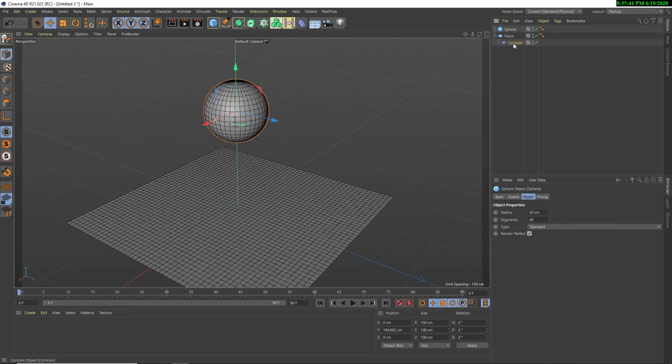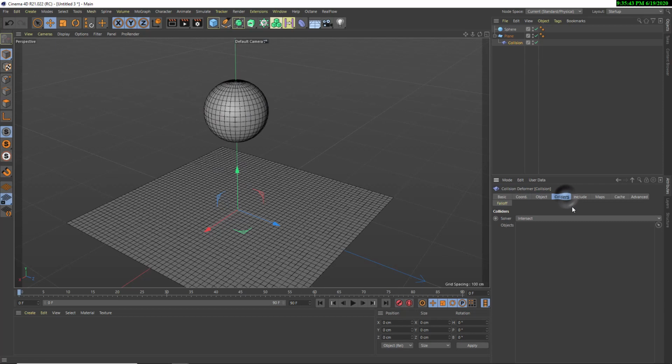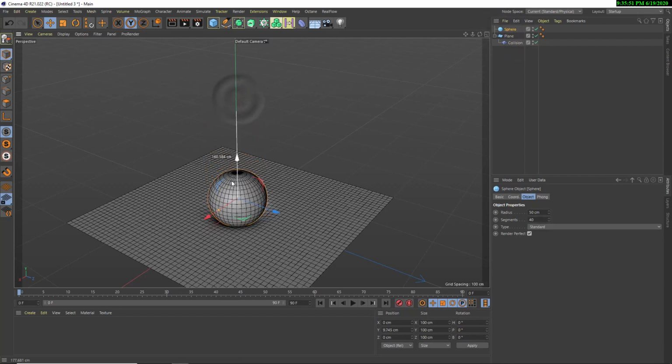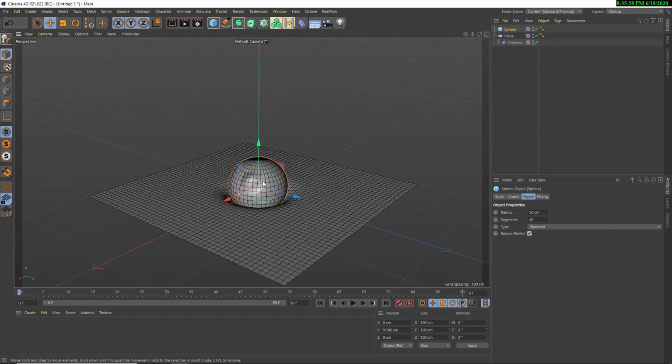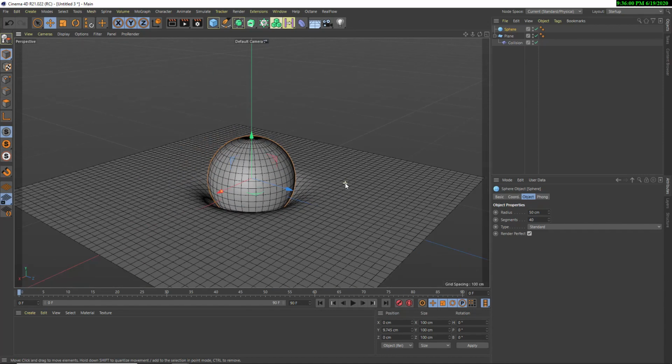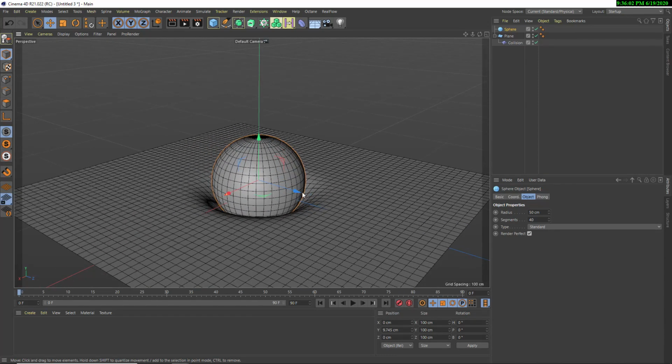Now the next thing will be to click on my collision and go to my collider, and I'm going to make this sphere one of the collider objects right here. So if I click on the sphere and I drag this, see what happens. If I begin to move my sphere all the way down here, you see I begin to get some really nice deformation right here in my plane, right? Because this is now set as a collision object on this collision deformer, thereby driving the plane.